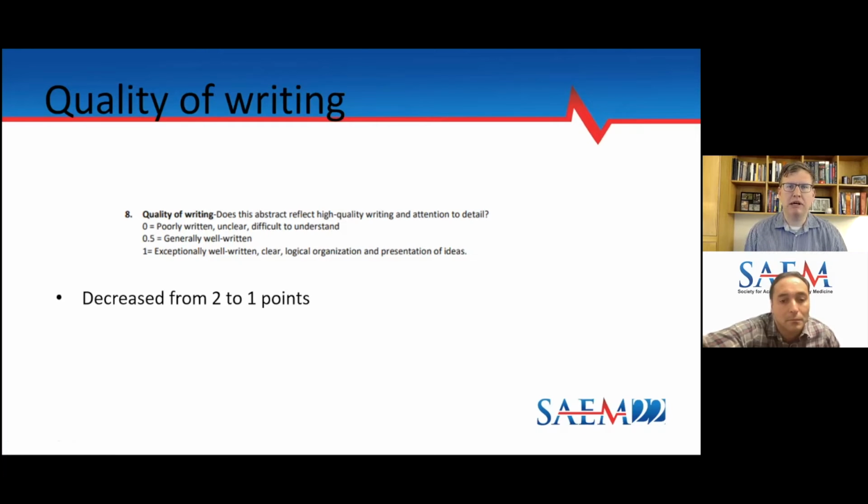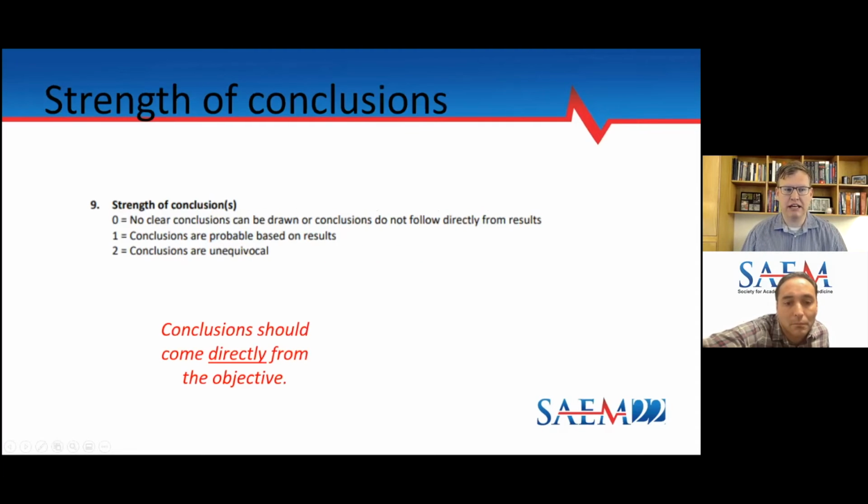The last, or the eighth criteria here, is the quality of writing. I think that probably many of you know what this means. An abstract that is clear, succinct, doesn't have a lot of extra unnecessary words, that doesn't have misspellings, that reports results clearly in a publication-ready format are those that are going to be scored well on this metric. This is the only criteria that's on a 1-point scale instead of on a 2-point scale.